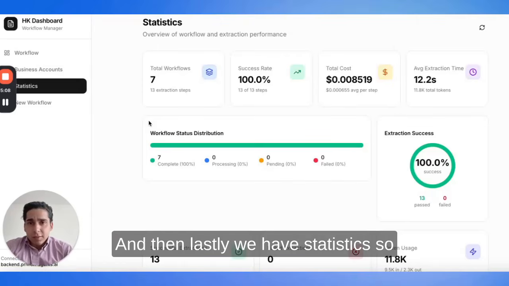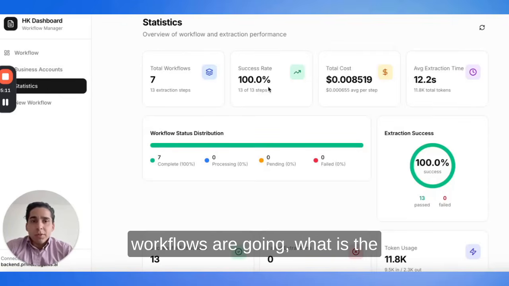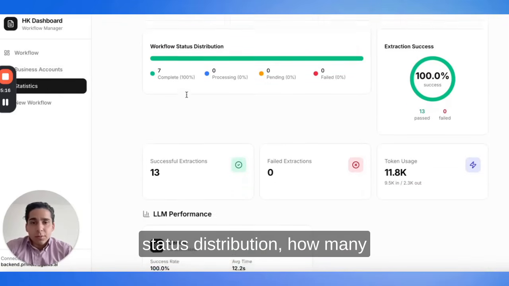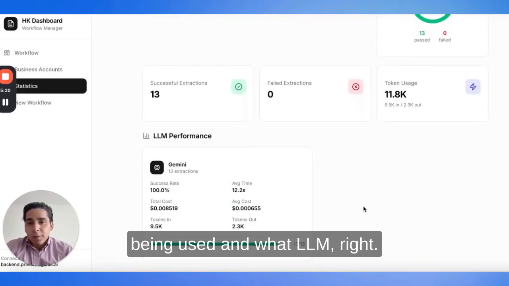And then lastly, we have statistics. They can see how many workflows are going and what the success rate is. We can see workflow status distribution, how many extractions, how many tokens have been used, and what LLM.